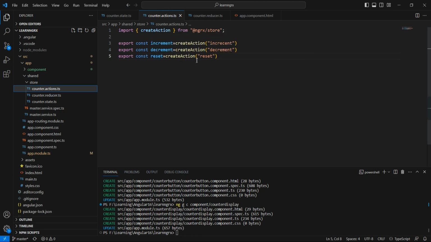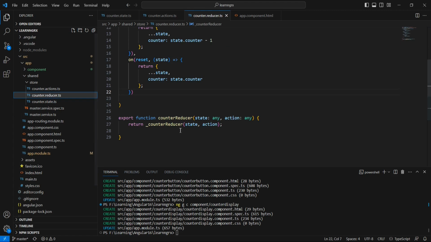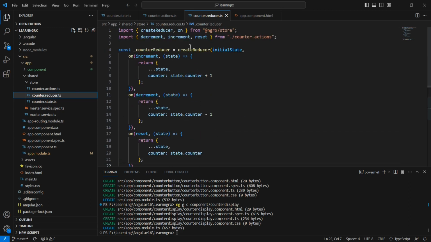Using this createAction function, we have initiated our actions. This createAction function belongs to our NgRx store. Okay. So that actually I have clearly explained in my last video. And the final one is the reducer. This reducer takes two inputs. One is the state and another one is the action. And then using createReducer, we have initiated our reducer also. So based on our actions, we have implemented the functionality here.